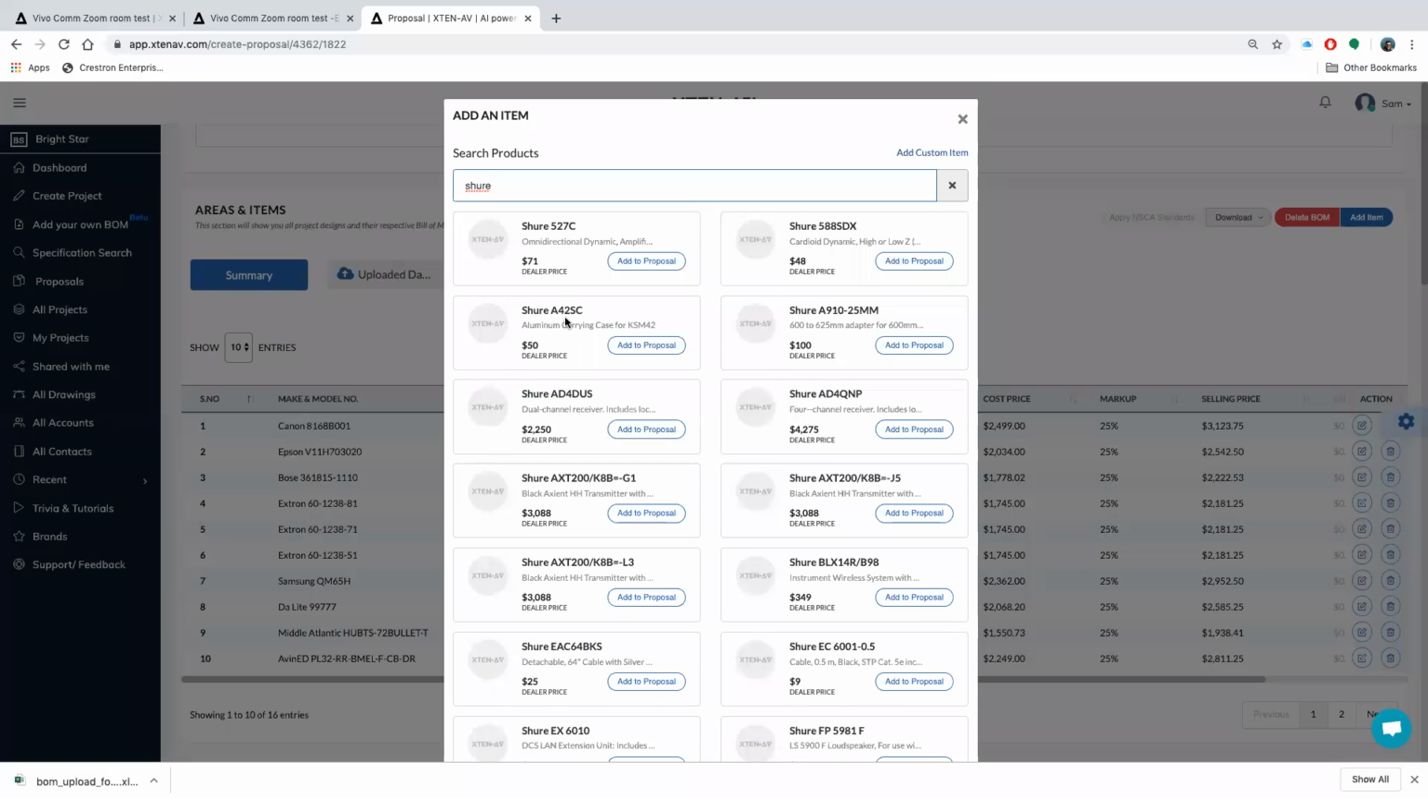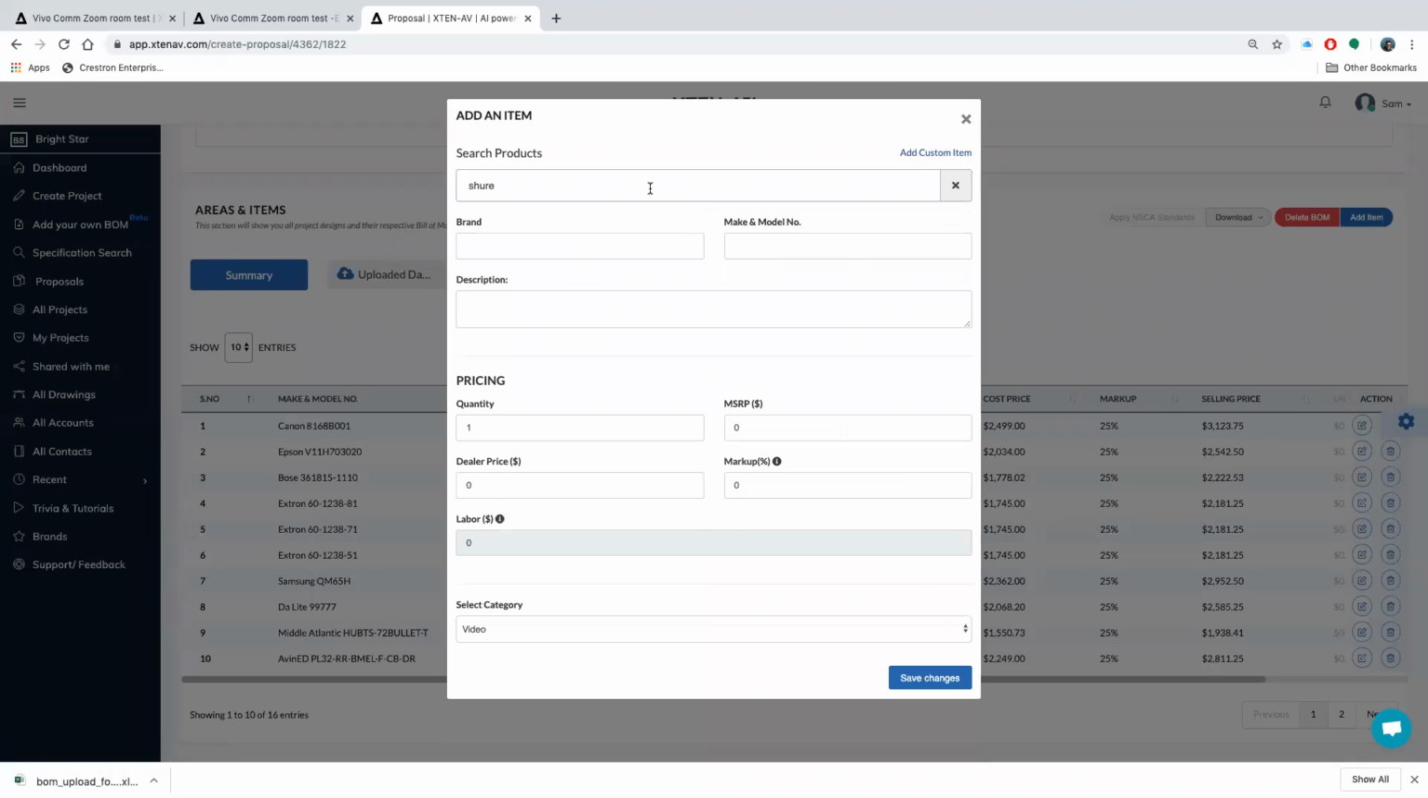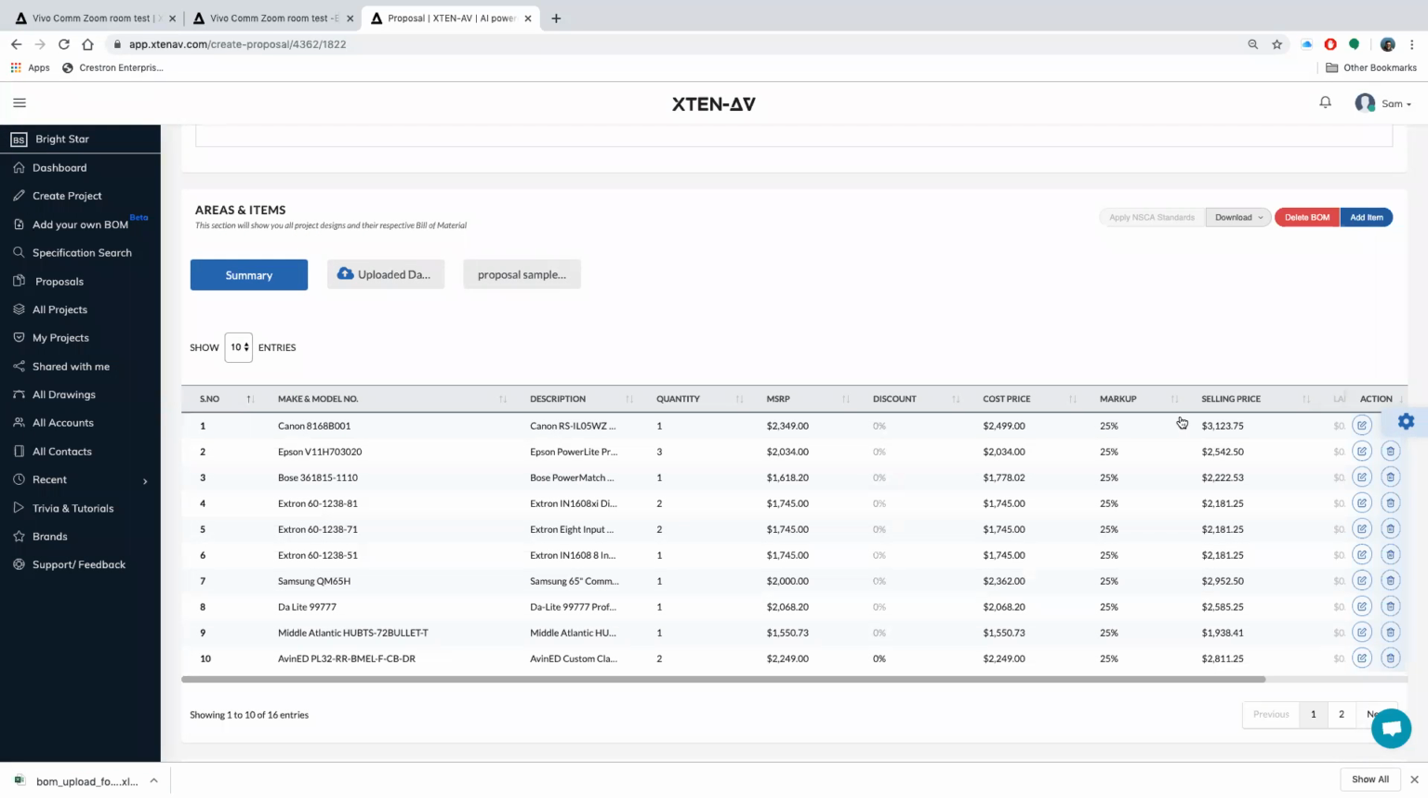And in case you still don't find the product which you're looking for in our database, you can click on add custom item, and you can create your own product here, and it will show up in your BOM in your proposal. So that's pretty simple. Just put in the brand name, model number, description, quantity, dealer pricing, and that's it. And just tell us what category of product this is. So those are the two ways by which you can add more items in this area.